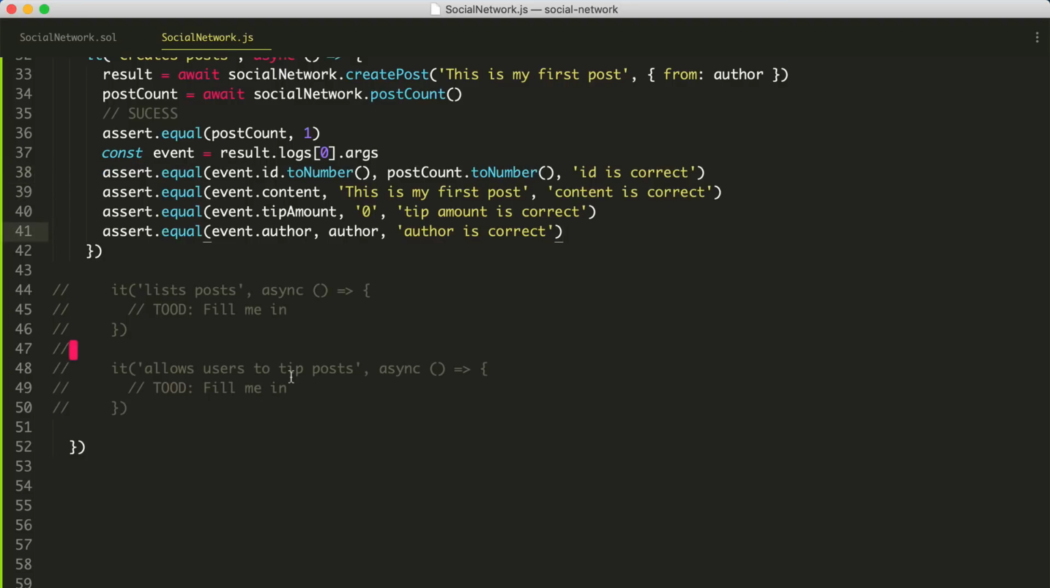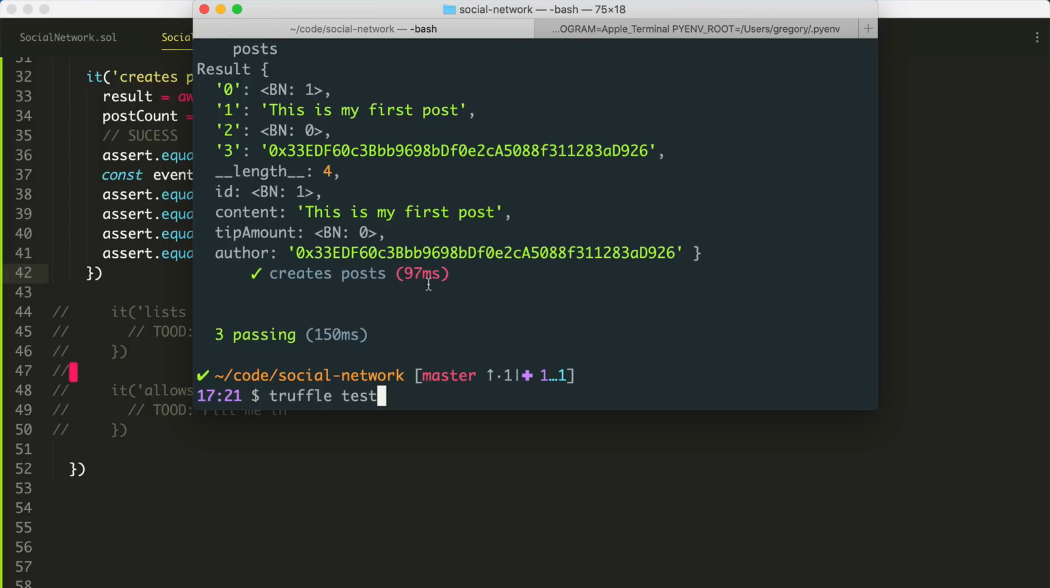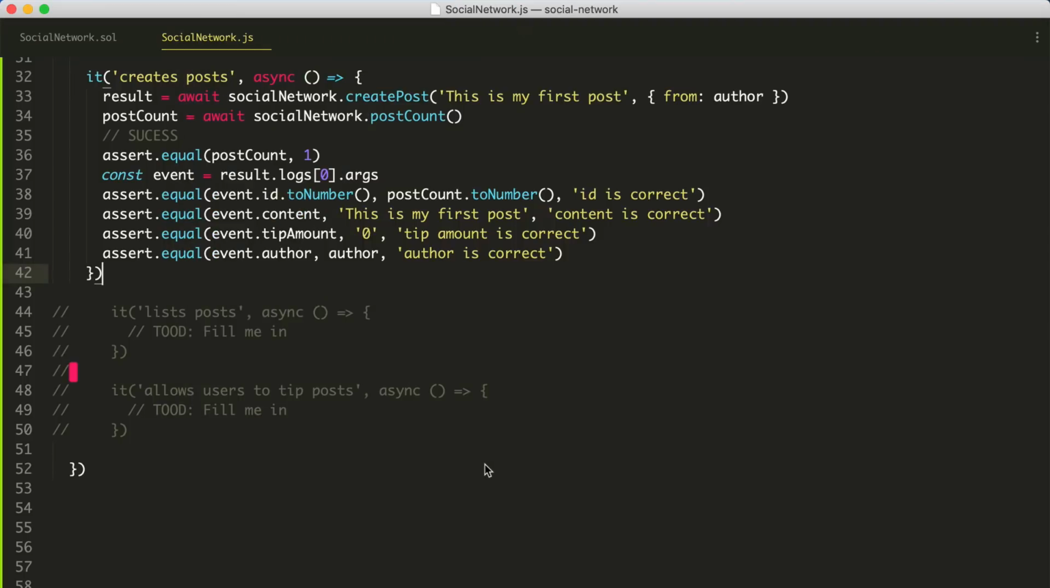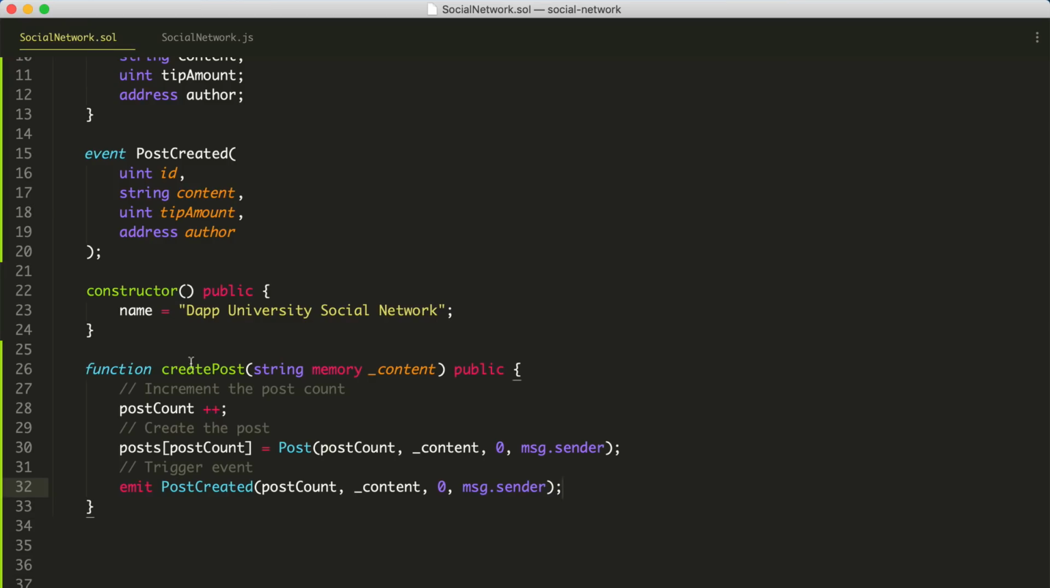Boom, done. Assert equal event.id to number, all right, because it's a big number in JavaScript. Post count to number. ID is correct. So post count's here, and here's the event ID. Event content, we want it to be, this is my first post. Event tip amount should be 0. Event author should be the same author that created it. All right, so save that, run the test. All right, it passes.